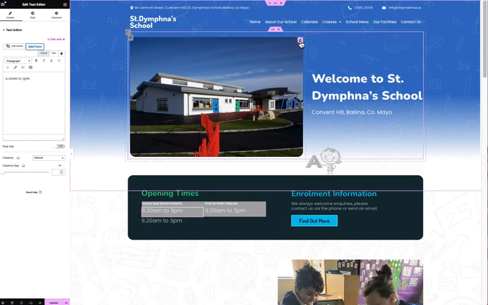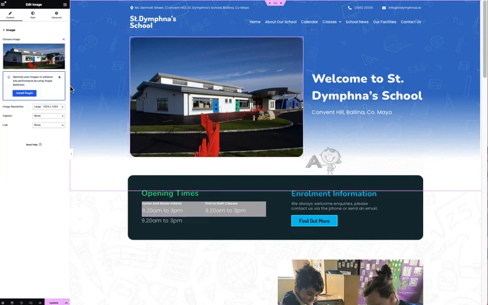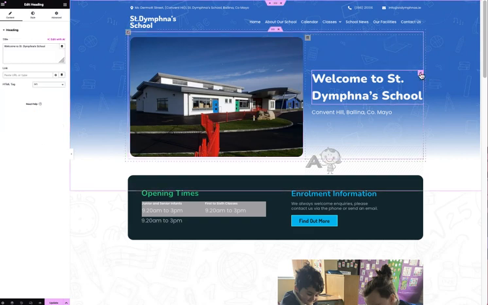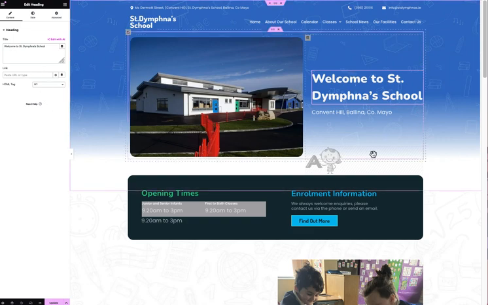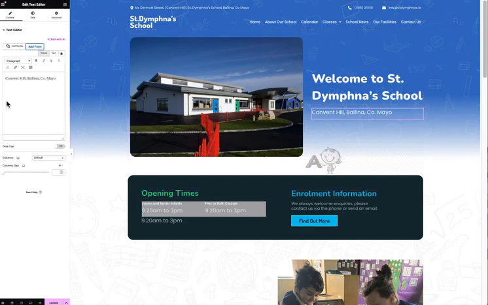You can click on the editing button here, and you can change that image by switching it out on the left hand side. Same with this text. Again, it's just here on the left hand side where you edit it. You can change the style and so on as well. And this text here, same thing again.